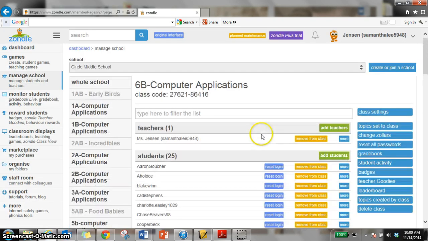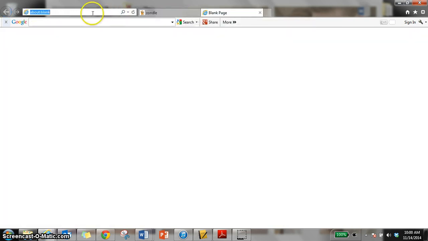You scroll up to the top, and there'll be a class code. This class code is very important when you want your students to log in. So I'm going to show you what it looks like when you want your students to log in. Just like earlier, you'll go to Zondel.com.